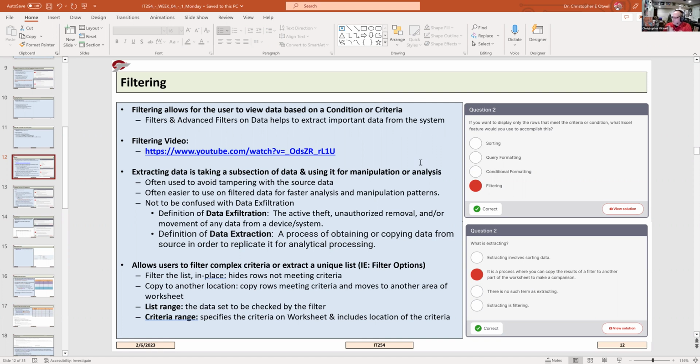IntelliPath asked, I want to display rows that only meet certain criteria or conditions. You can accomplish that through filtering. That's how you get it to come down to just certain things based on the data.